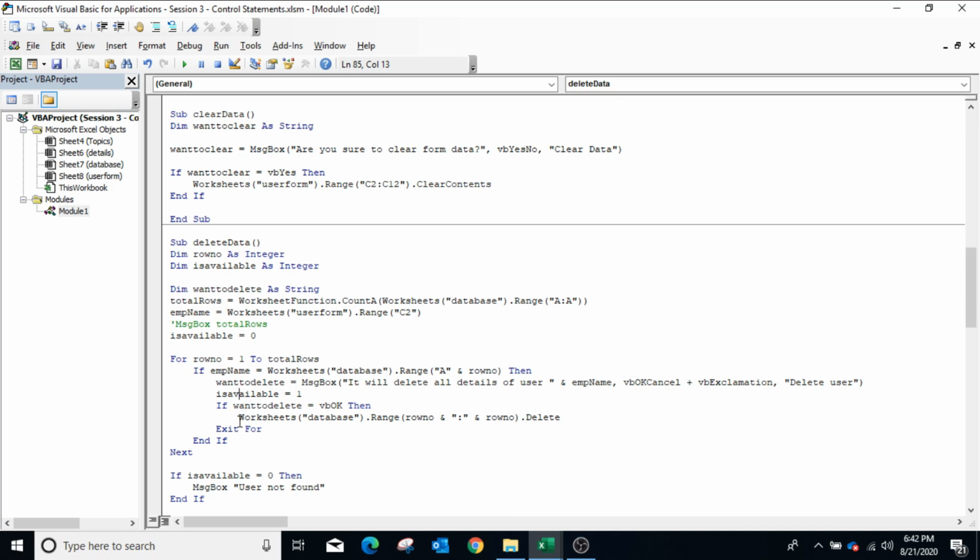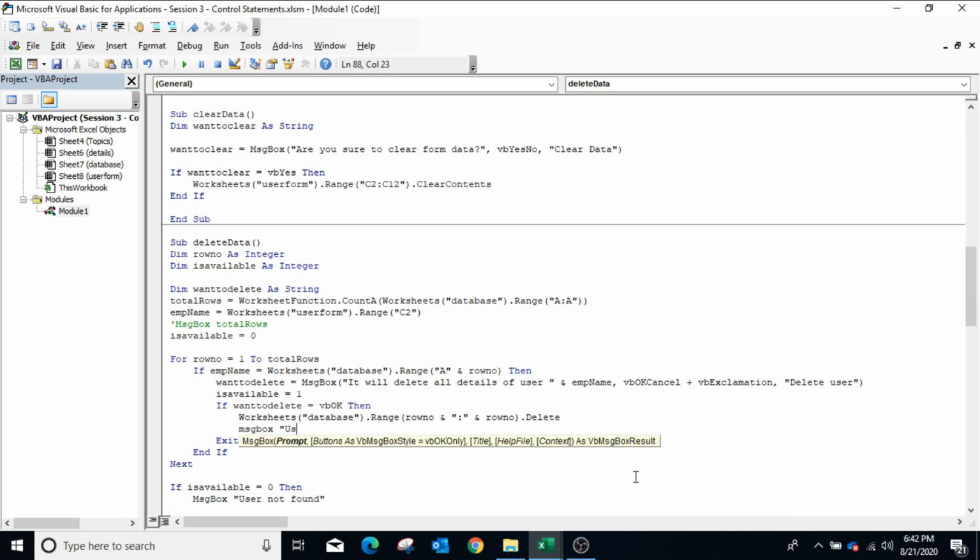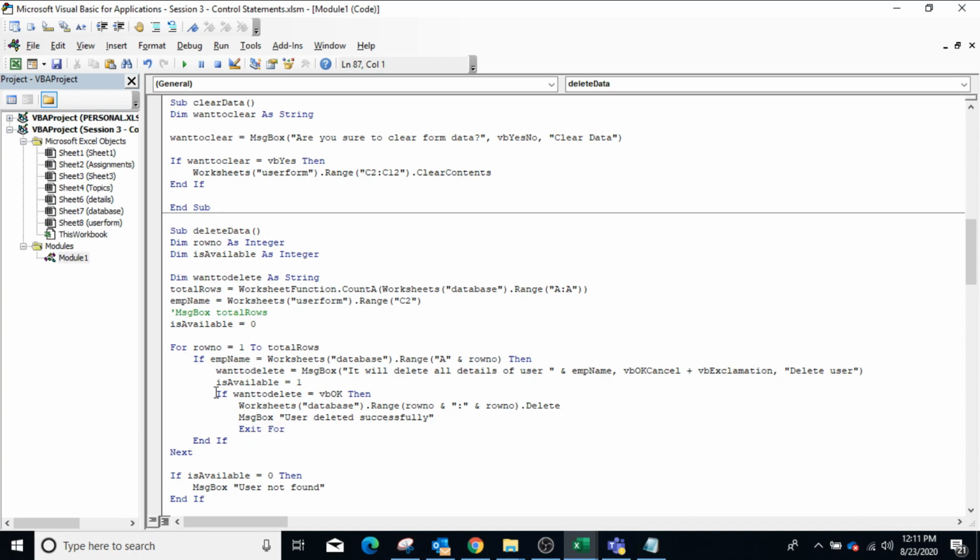Now here also, if the user selected OK and the user is deleted, then we can also show a message box, user deleted successfully. Close the internal if statement using End If.